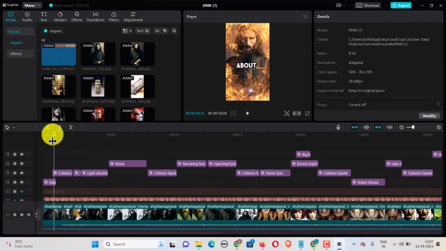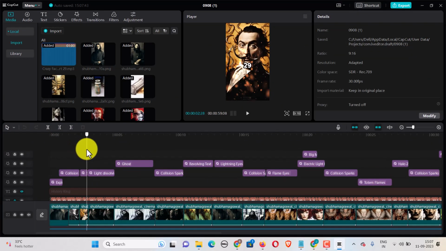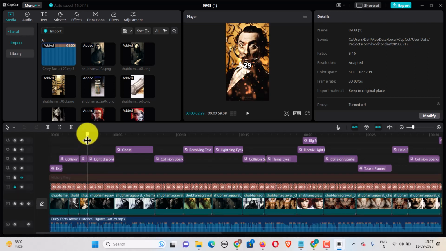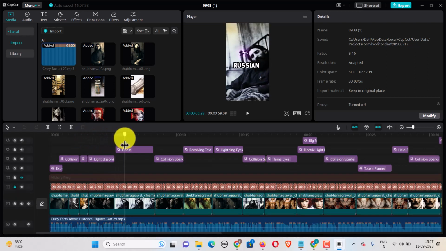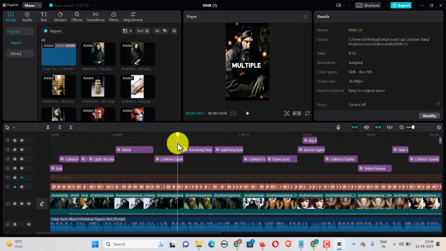And for an elaborate CapCut tutorial, you can just type in the comments, and I will make an elaborate tutorial on how I use CapCut and all these effects that I'm using in this. It will be a short video.